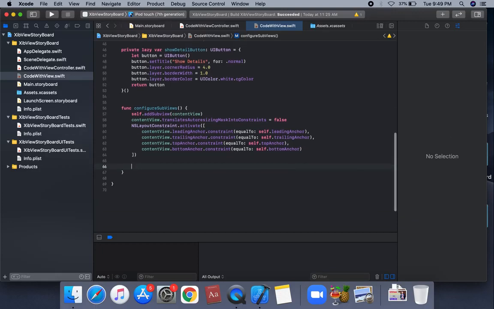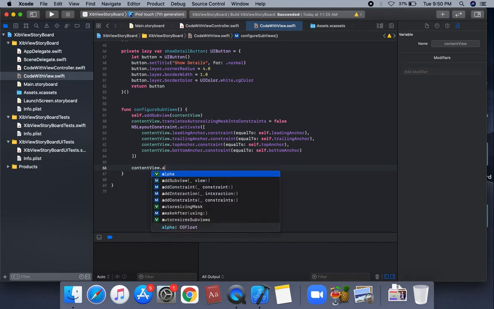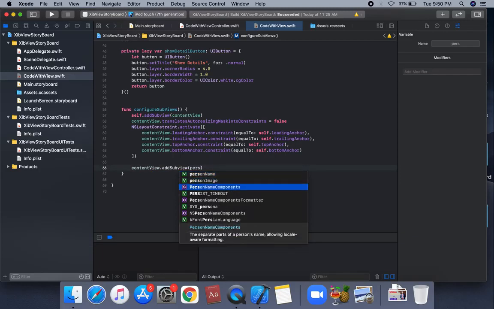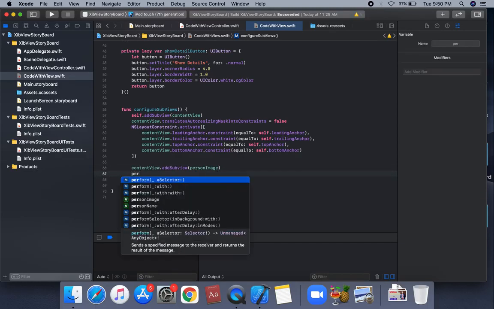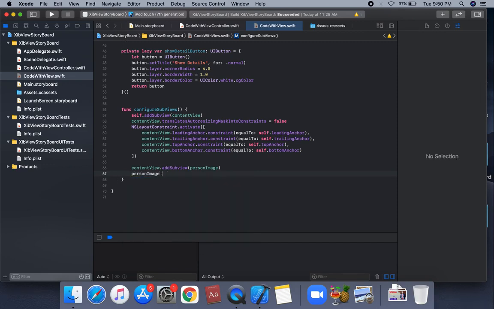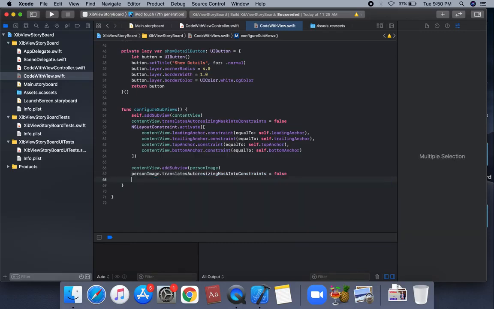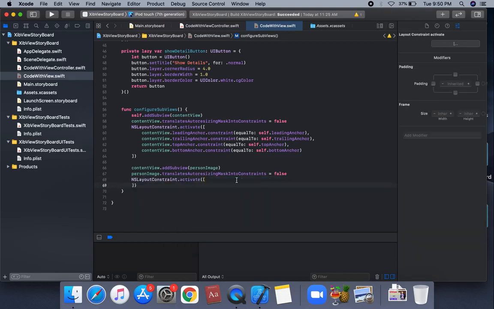So we're going to self.contentView.addSubview(personImage), and we can force this property's constraint: personImage.translatesAutoresizingMaskIntoConstraints is equal to false, and we're going to apply the constraints with NSLayoutConstraint.activate, an array of constraints.